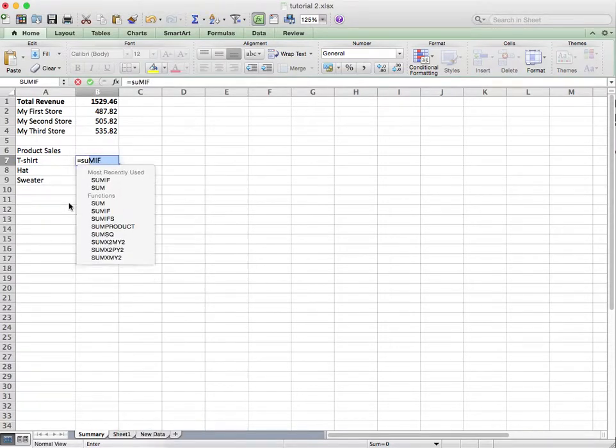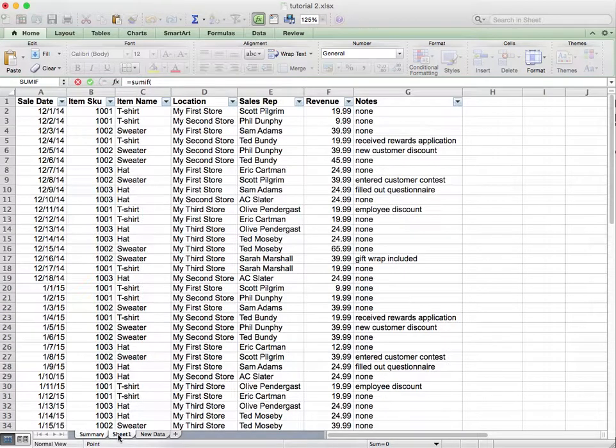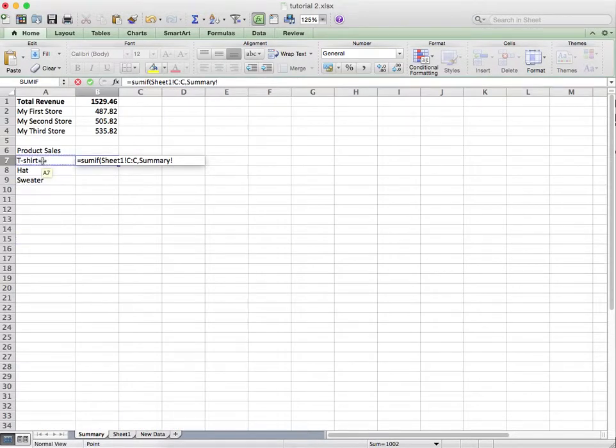Okay, so I'm going to write my formula right here. It's going to be SUMIF. And you can actually build your formula while you're jumping between sheets. So I want to tell it that my range is going to be column C on sheet 1. And after that, I'm going to put a comma. My criteria, well, my criteria is back over here. I just want it to be the word t-shirt.